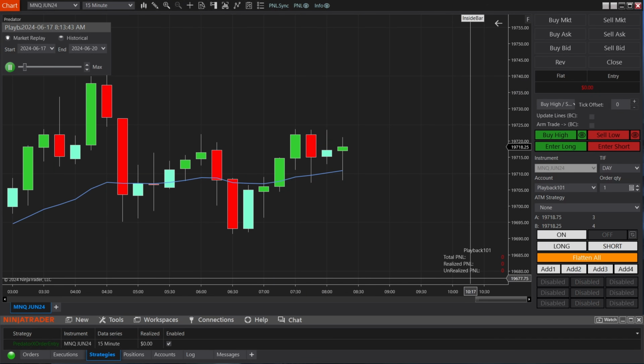We're back with another update for the Predator. In this video, we're going to go over the new inside bar auto trader that can be used for either full auto or semi-auto trading.